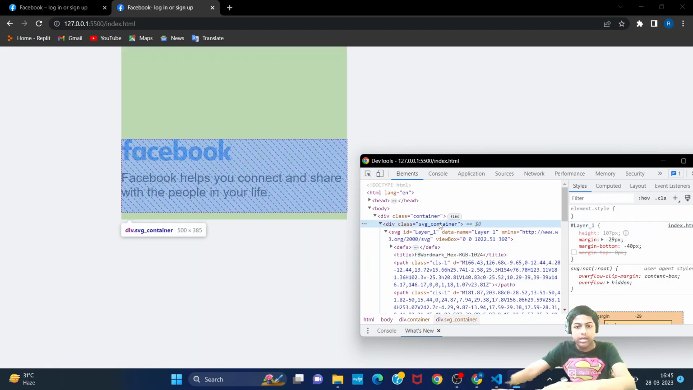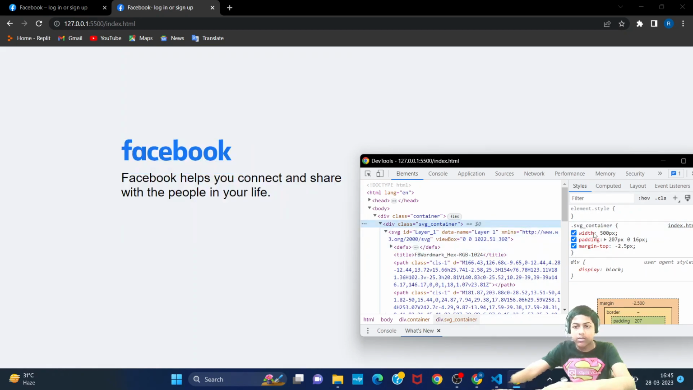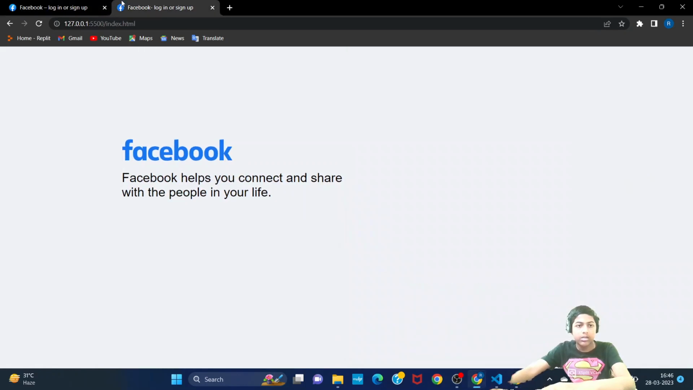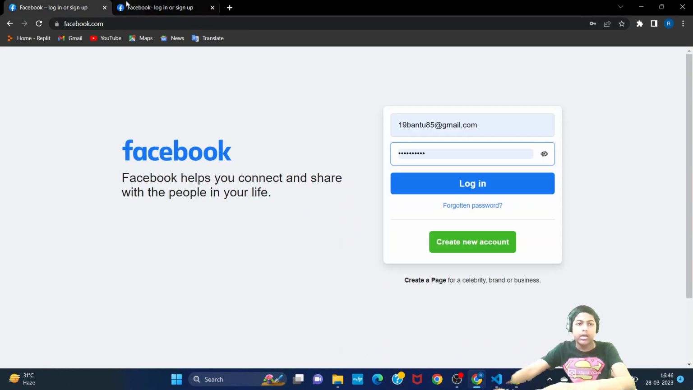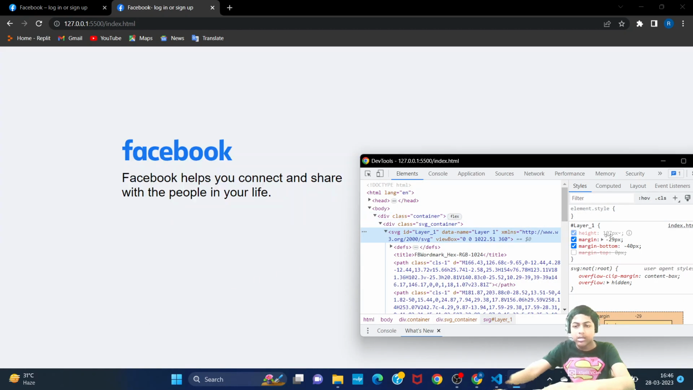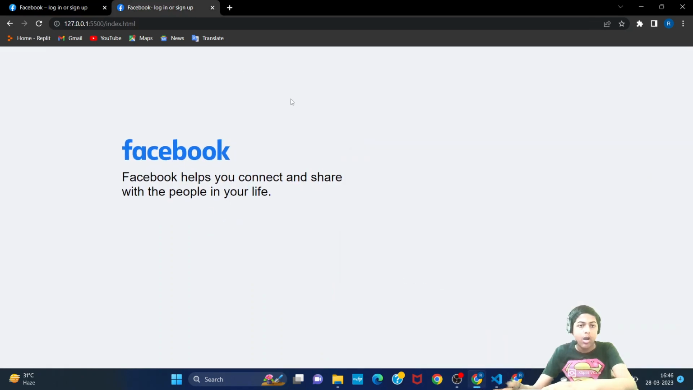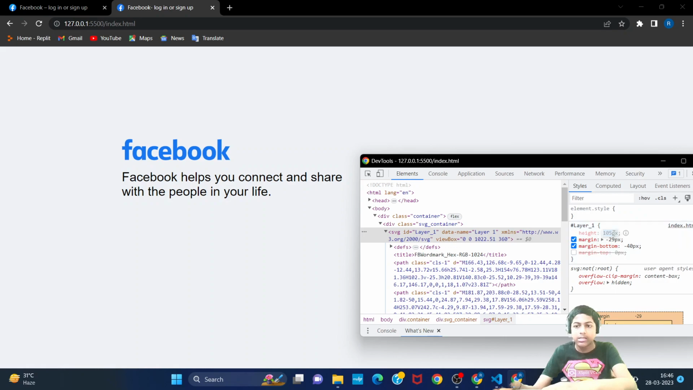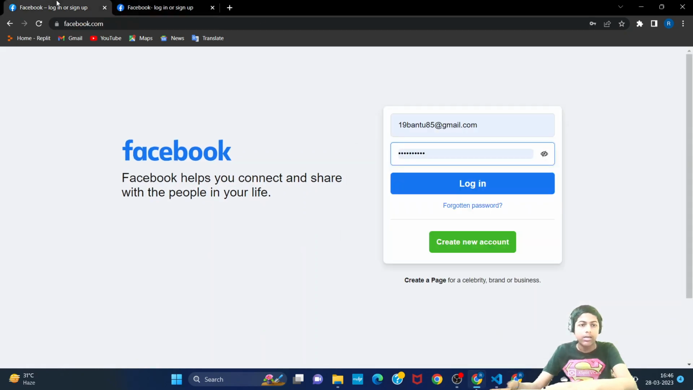If I just select this SVG container here, the width is given. Let's decrease it a little bit. The only difference is of the icon. Okay, the icon difference is there. So why is that coming? I'm not getting that. Okay, some difference is there. So let's decrease it one more time.